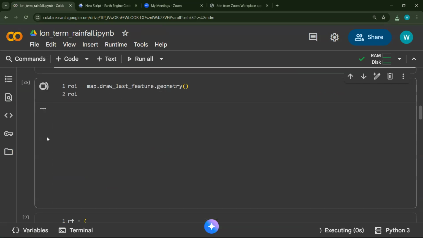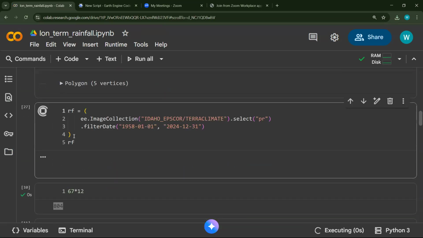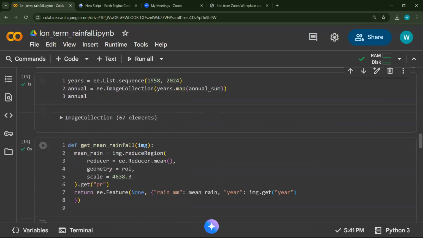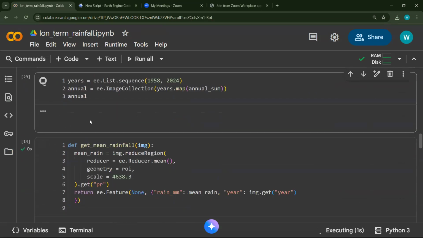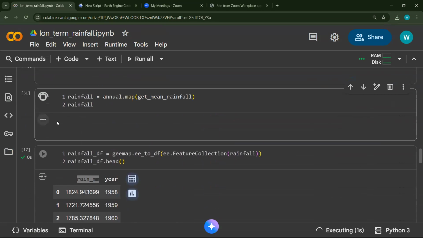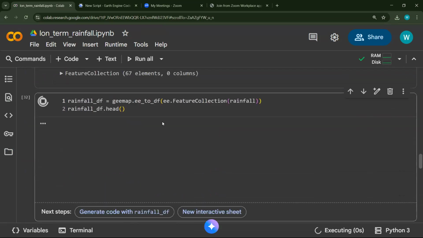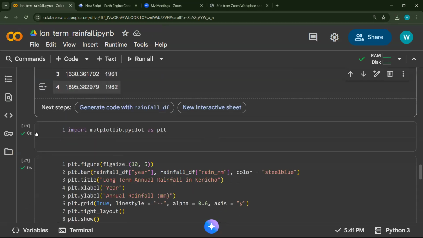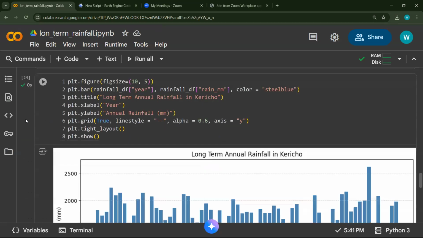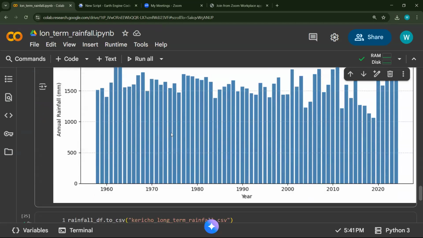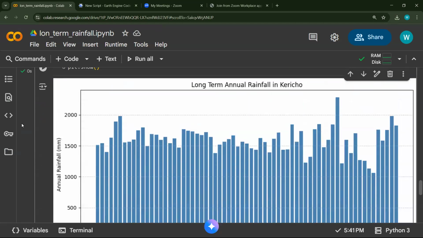Then you draw the last feature as a feature collection. You import the TerraClimate data for that region. Then you define your annual function, that's already defined, the years as a list of 67 years, the get annual rainfall function, get the rainfall itself, and then see the first few. So you can see the values here are a bit different from what we were receiving on the other side. Then we've imported that, you just visualize it. Everything remains the same. This is now data for a tea growing region in Rwanda.